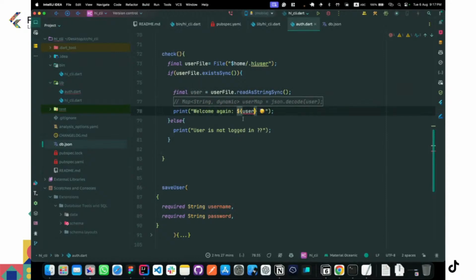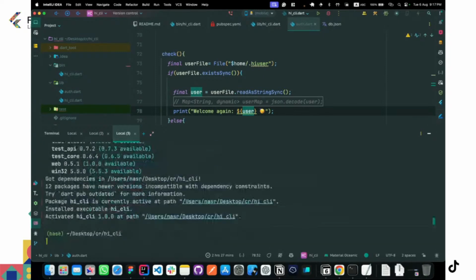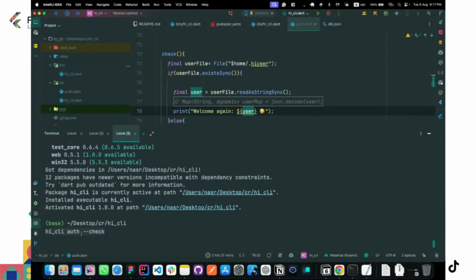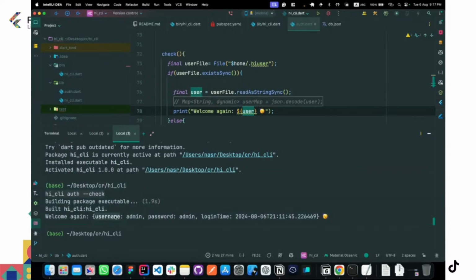Let's say print for me all the user information. I don't need only the username, all the information. Then we will fix this issue if we have the time, because we have only about 20 minutes. All right, let's activate it again. Now let's select hi auth check. And welcome again, username, admin, password, admin, login time, and with the sweetie emoji.